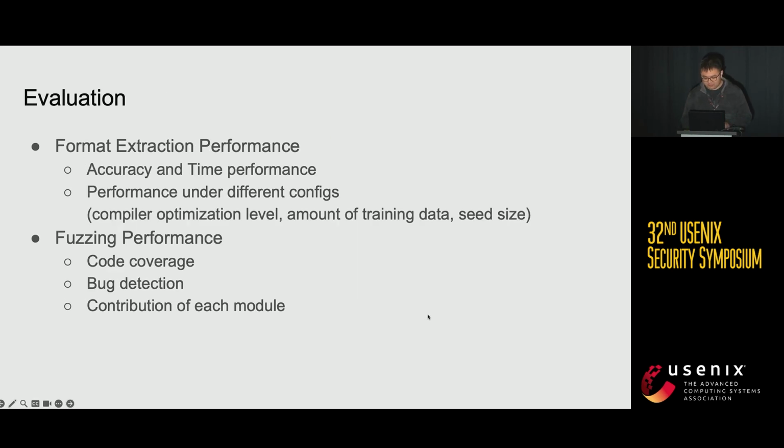To evaluate the performance of AIFORE, we constructed the following experiments. For the format extraction, we measure the accuracy and the time performance under different configs for different compiler optimization levels, different amounts of training data, and different seed sizes. For the fuzzing, we compare with SOTA works on code coverage and bug detection capability, and performed an ablation study to see the contribution of each module.